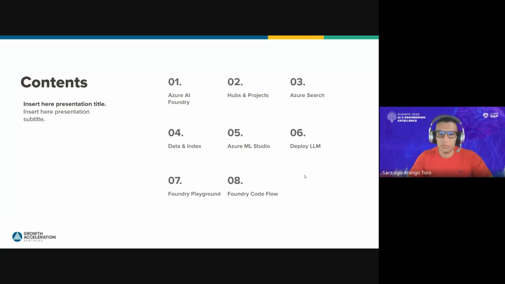So for that, we are going to be speaking about the Azure AI Foundry. We are going to speak about what is a hub and a project in the Foundry as well. We are going to do a quick dive into the Azure Search. We are going to talk about what is a data and an index in the Azure Search concept too, together with the Azure AI Foundry. We are going to do a very quick look into the Azure ML Studio when we kick off the creation of an index too. Then we are going to be deploying an LLM. We are going to do some playground with the Foundry, and after that, we are going to explore another option, which is actually the code flow, or actually using an agent to feed the information.